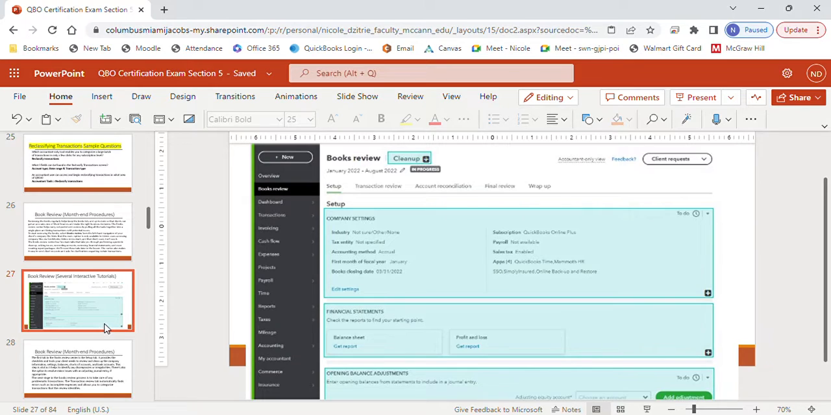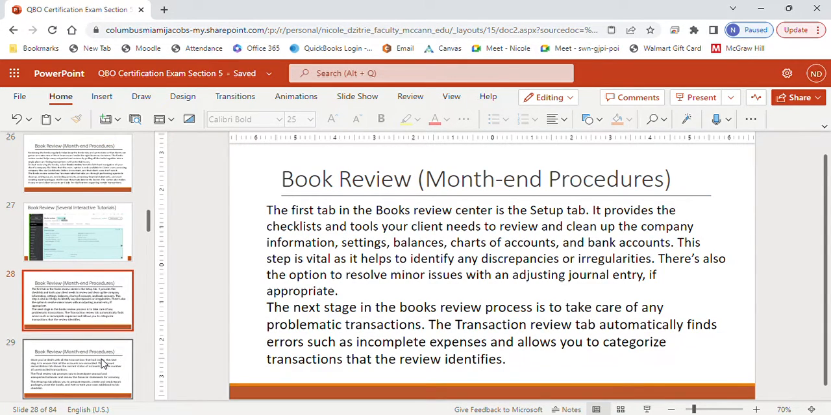I can't possibly give you all the notes. It's really advisable to go to the training section because they go over it in depth, because there's quite a few questions on this, and I've given you several samples here. So hopefully that should be enough, but if not, make sure you get to that training section and write some notes down there. So the first tab in the book review section is the setup tab. It provides the checklist and tools for your client's needs to review and clean up the company information, settings, balances, chart of accounts, and bank accounts. This step is vital as it helps to identify any discrepancies or irregularities.